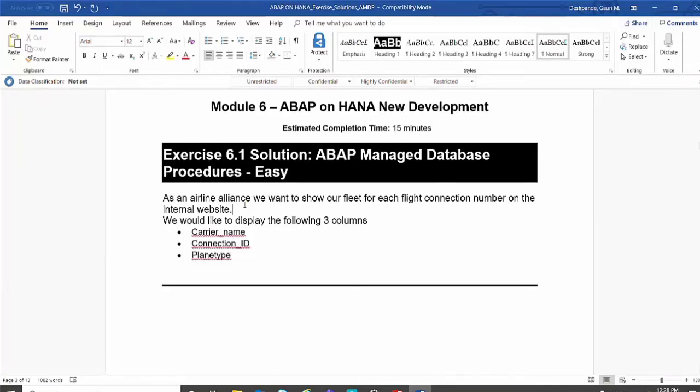This is the exercise that I am going to show you. I will read this exercise statement. As an airline alliance, we want to show our fleet for each flight connection number on the internal website. We would like to display the following three columns: carrier name, connection ID, and plane type. So you are supposed to create an AMDP which will display these three fields in the output.